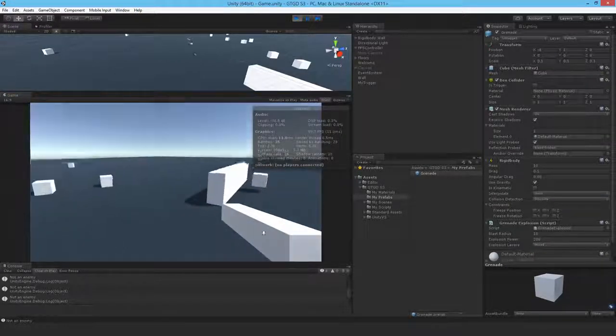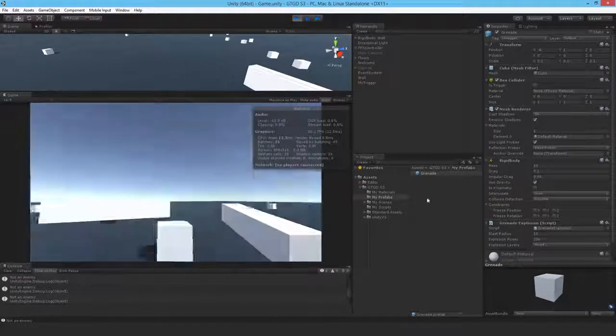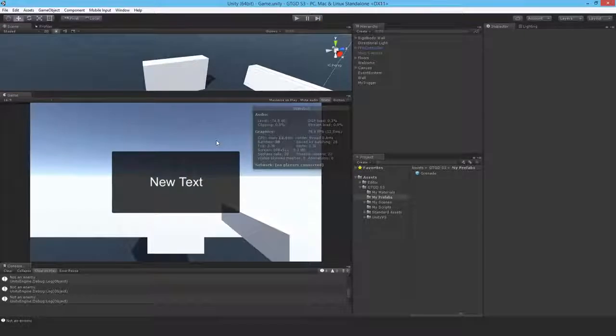Anyway, so you've seen how to use add explosion force. I think it's about time I start to show you about the nav mesh and nav mesh agents, so that way you can have some enemies to shoot your grenades at eventually.